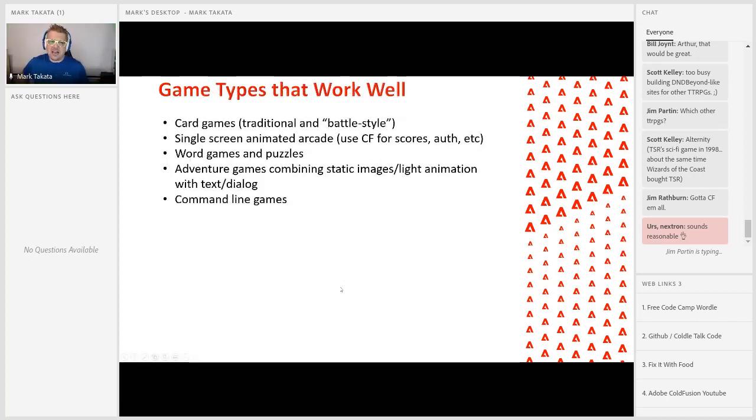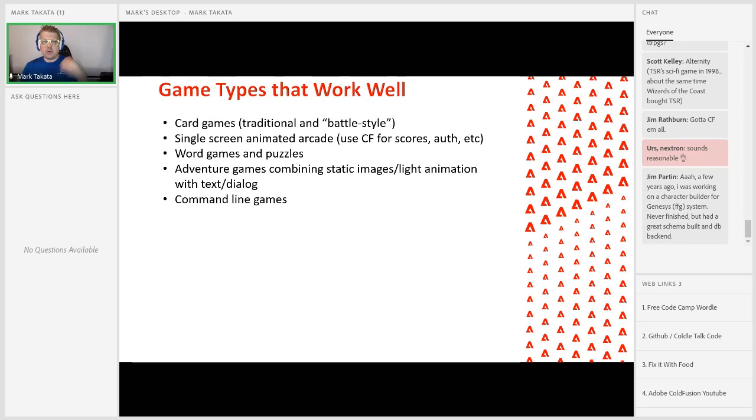So what are game types that would work well for your first game? Card games are a really great one. People put open source card sets out there into the wild. You can do traditional card games like five-card Monty or poker, or if you want to do battle card style like Pokemon or Yu-Gi-Oh, you could come up with your own combinations.